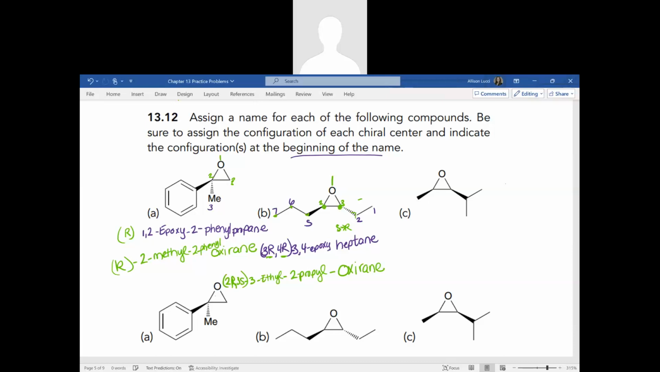So let's confirm carbon 2, our highest priority is here, so 1, 2, 3, and again that hydrogen's already on a dash, so that looks like it's R. And then we go to our carbon 3, and our lowest priority is on a wedge, so this looks like, again, that would be R in our configuration, but we know that we need to change this to S. So we end up with 2R,3S-3-ethyl-2-propyl oxirane in our second nomenclature system.